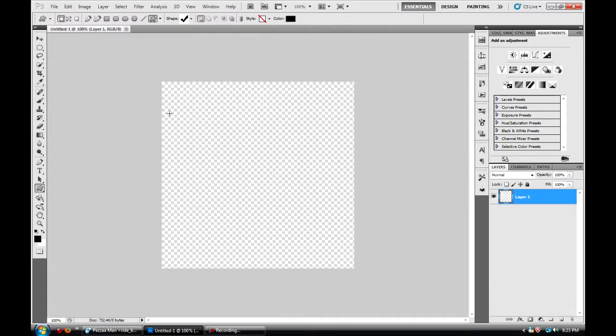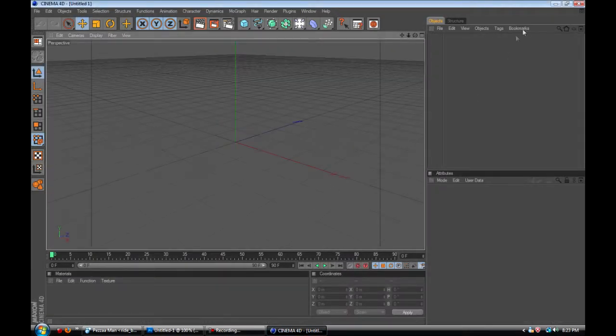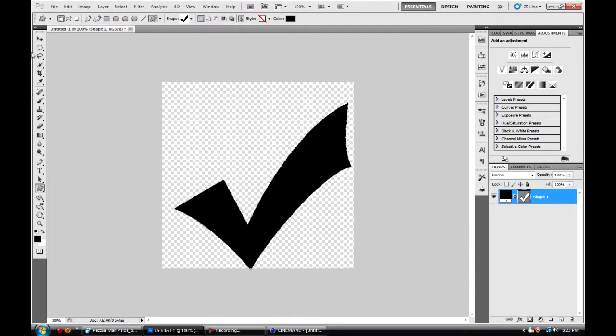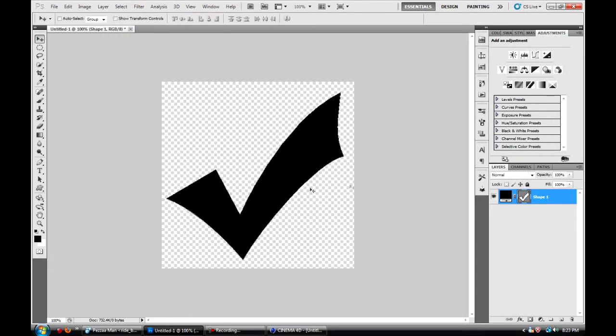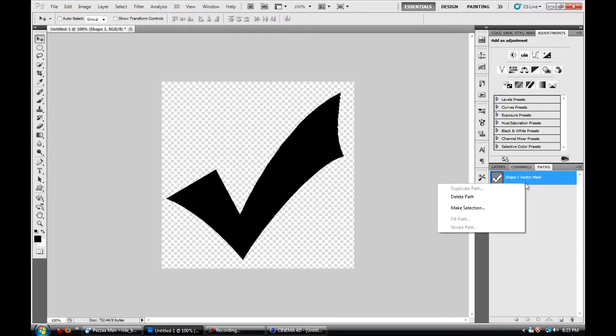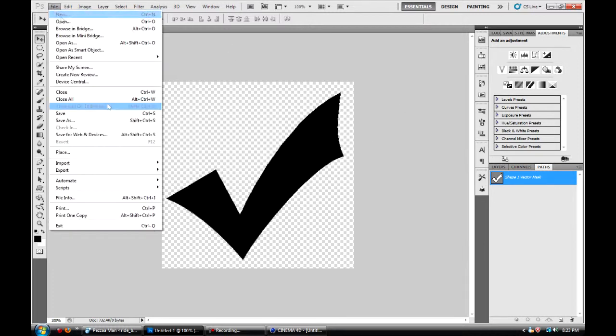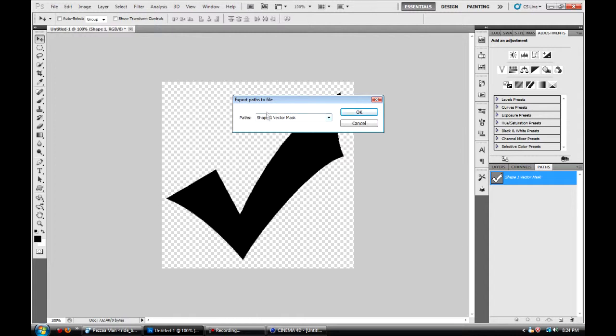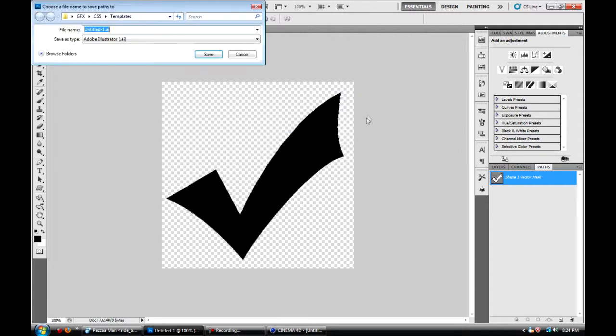If you want to constrain the proportions, then just hold Shift and drag, and the proportions will stay in shape. And after you've got your whole shape, switch over to your Paths channel, and you should see Shape 1 Vector Mask. And after that, you're going to want to go File, Export, Paths to Illustrator, and Shape 1 Vector Mask.